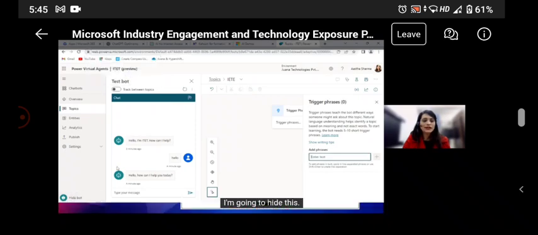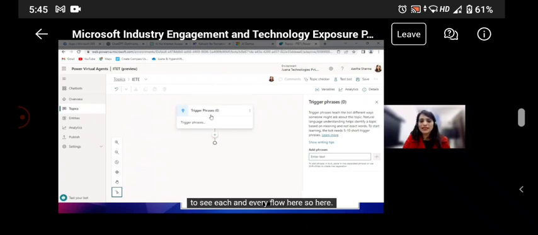I am going to hide this test board here so that I'll be able to see each and every flow here. So here, step by step, I will be able to create a flow. You will be able to see the flow chart, how my phrases are going to be, what are the things which I'll be able to see.